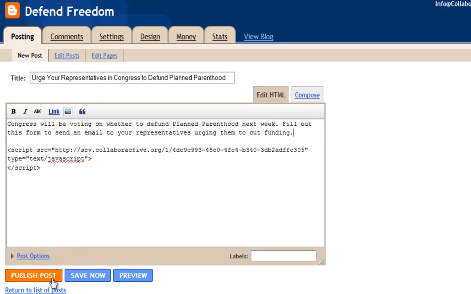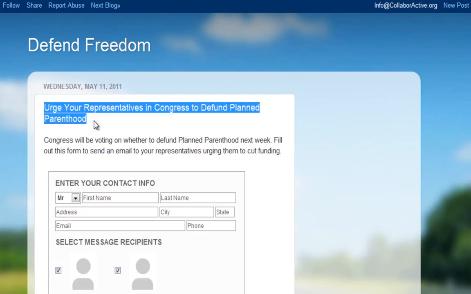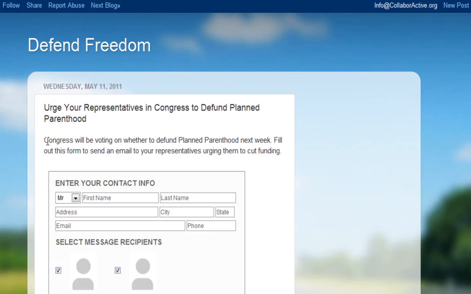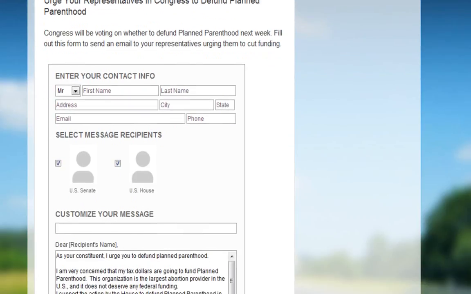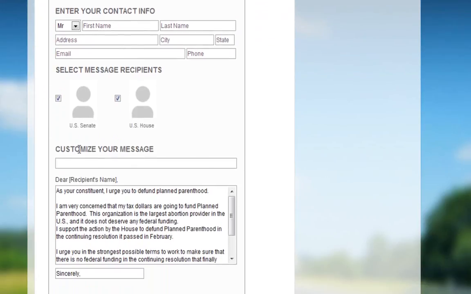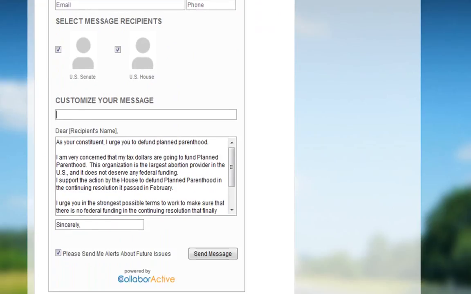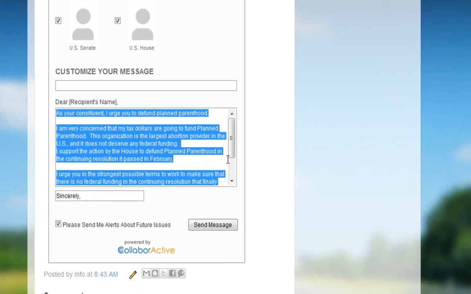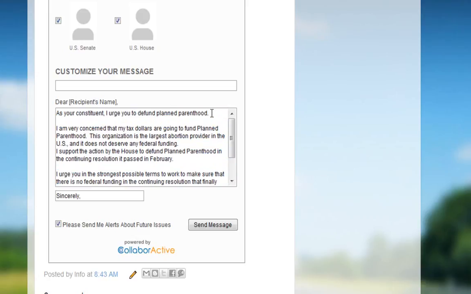Then publish your post. As you can see, the title now shows here, as well as a brief description. Scrolling down, the code that was inserted now shows the widget. The message is targeted to the U.S. Senate, as well as to the U.S. House. For the message, the subject line is blank, and the message body shows the pre-filled message I already had, and users, when they take action, can edit this message if they'd like.